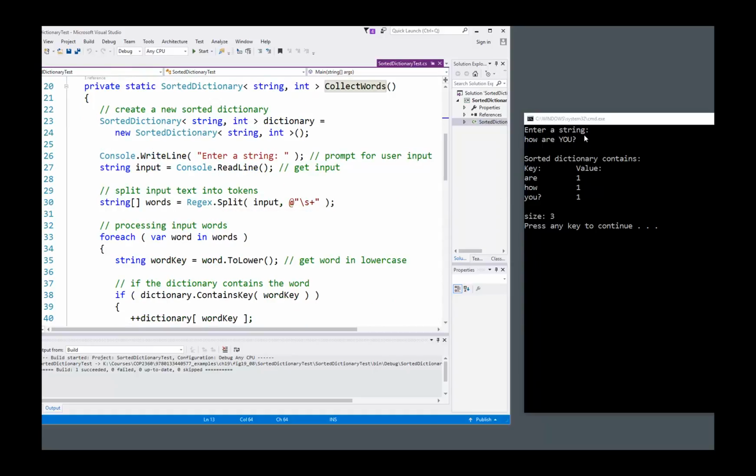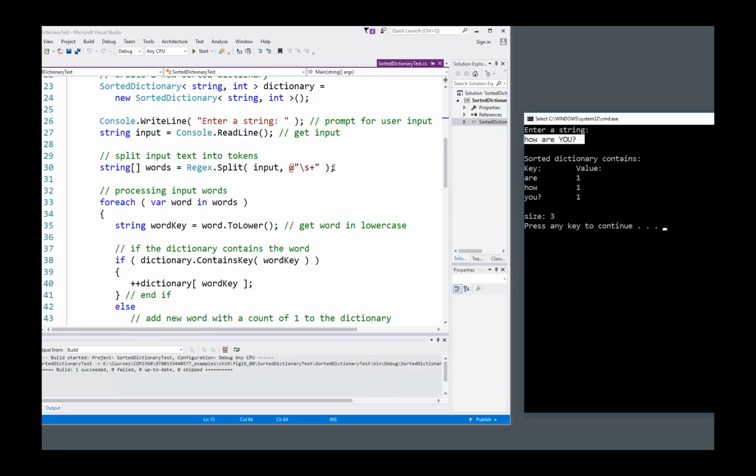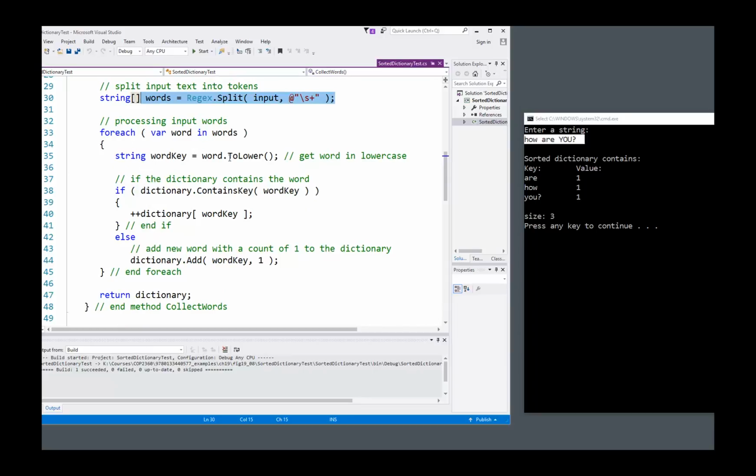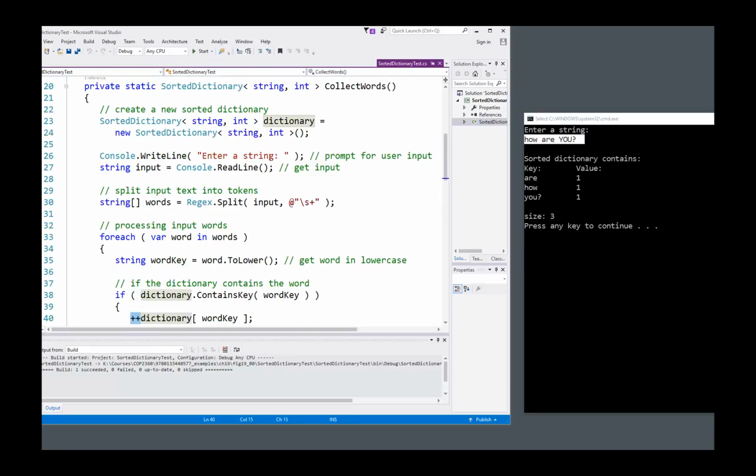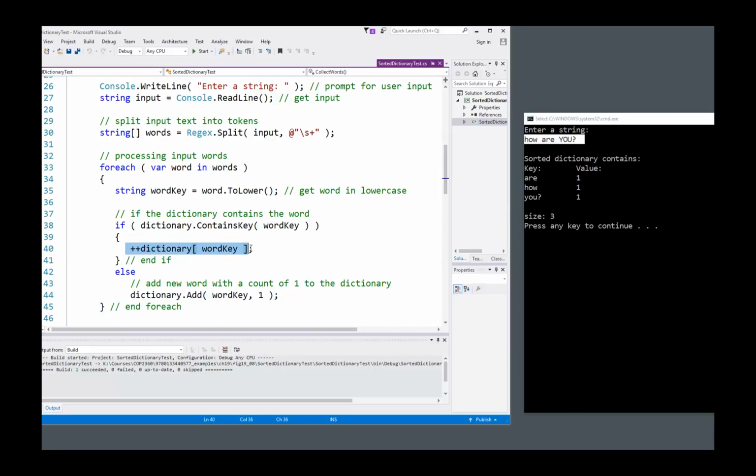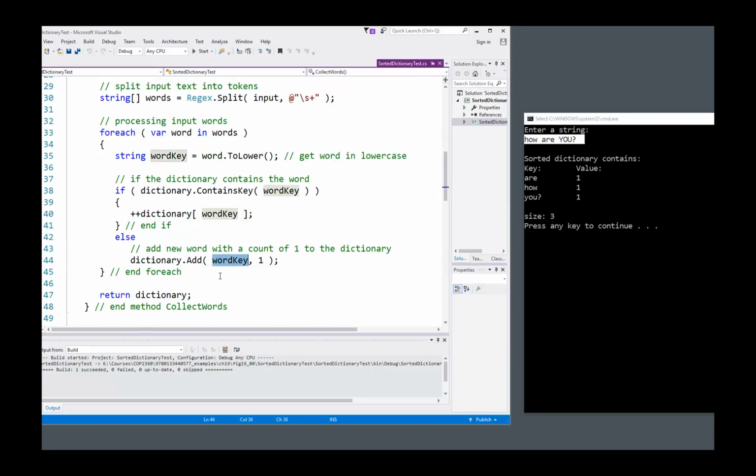And then enter a string. I entered a string right here: How are you? And after the string is entered, same thing as what we did before. It was put into an array words, and we use the for loop to cycle through the array, change everything to lowercase, and then if dictionary contains the key, then it increases the dictionary value by plus plus. That's an increment, because the value was created as an integer, so the value is increased by 1. Else it just adds the key and the value into the dictionary using the method add.